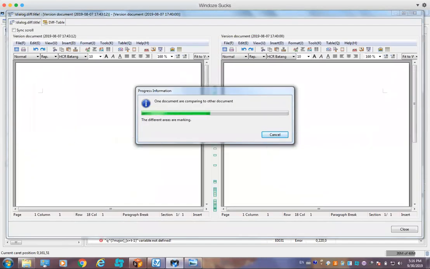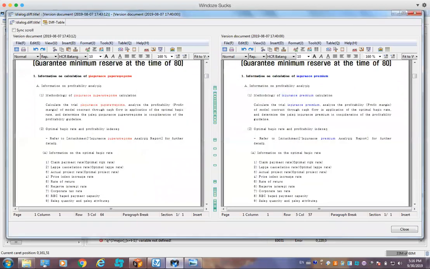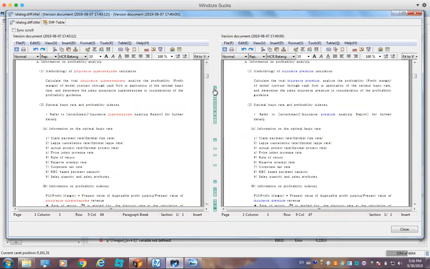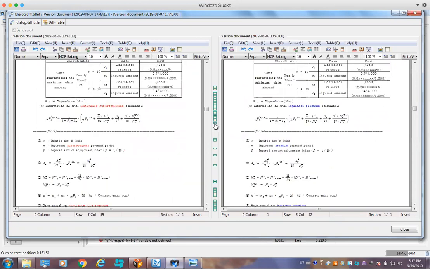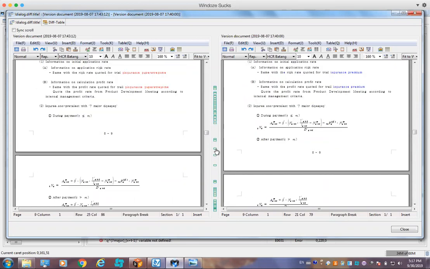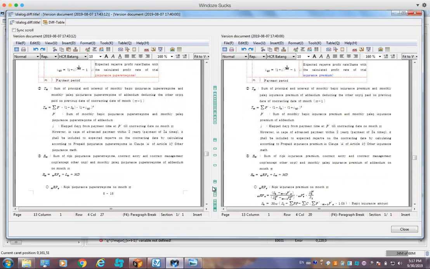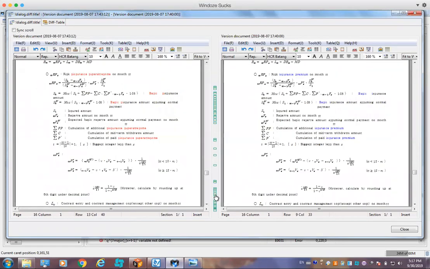I'm going to compare my most recent version and my oldest version. As we can see, in the most recent version, I've changed premium to super awesome. I've changed insurance to Sinsurance. And we can see every place, every single spot where these changes have occurred. And we can navigate quickly and easily with the green rectangles.